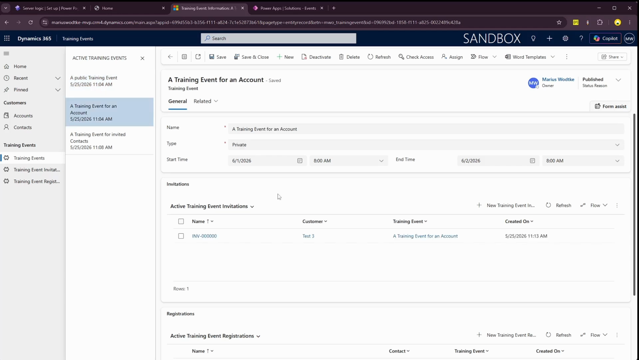You can, for example, set up table permissions so that they can read all training events, or you could do it via the training event invitations, where you go directly, okay, it is connected to the contact via an invitation, or it is connected to the account of the contact via an invitation. This all works, but if you want to also see the public ones, there is no connection, therefore you would need to assign global access.